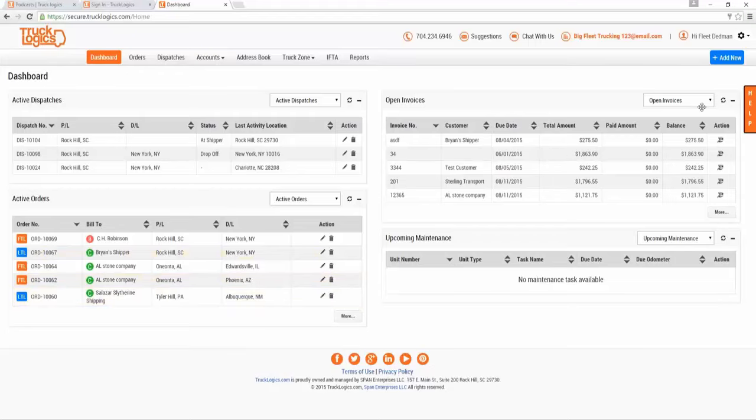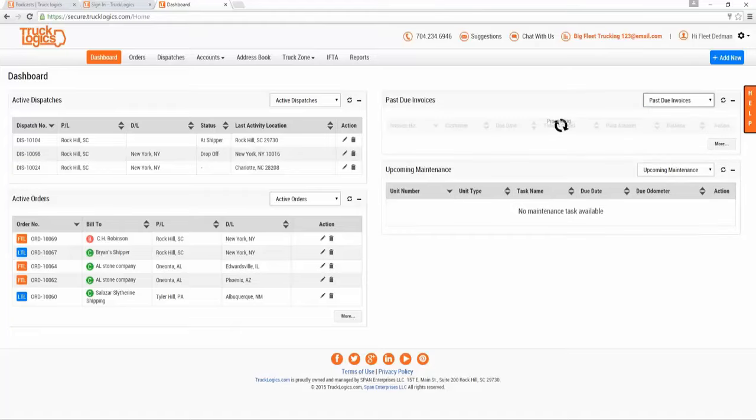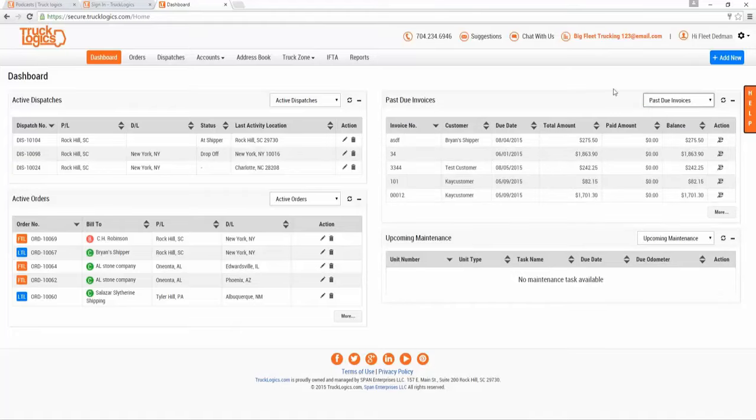And you can customize this as well. Right now you see your open invoices. You can also change that to view your past due invoices. So you can customize this to fit your business.